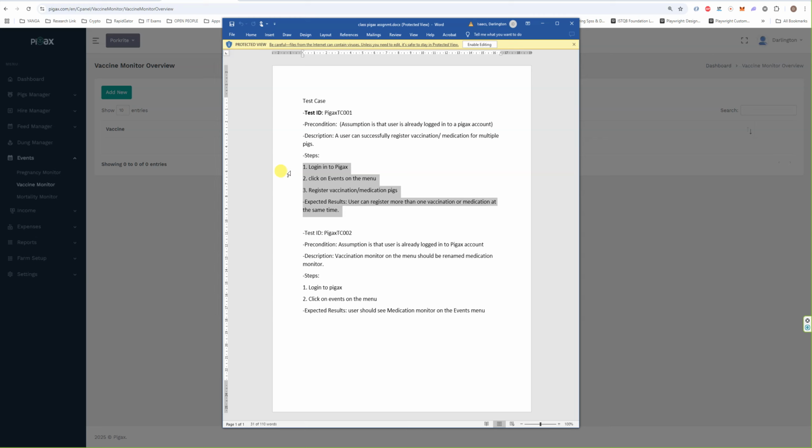What are you testing? Vaccine monitor on the menu should be renamed to medication monitor. Great. The assumption is that the user is already logged in. Beautiful. So you log into Pickaxe, click on events on the menu.